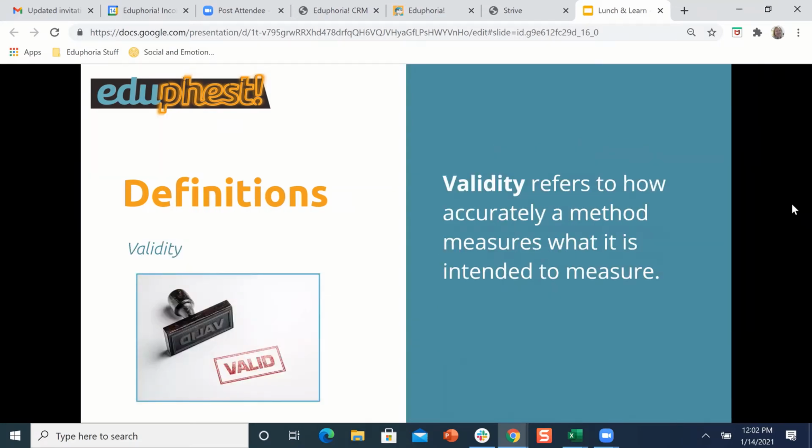Another definition that's important in this conversation is validity. That refers to how accurately a method measures what it's supposed to measure. In our case, those districts that are using t-tests, that is a state measure that has been determined to be valid. So we don't have to worry about the validity side if we're using an already validated measure. If you're building your own measures, that is something that you would want to consider as well. Make sure that you're truly measuring what you think you're measuring.